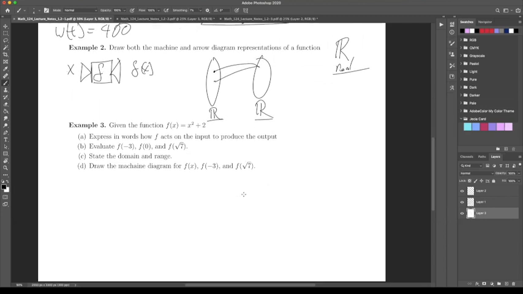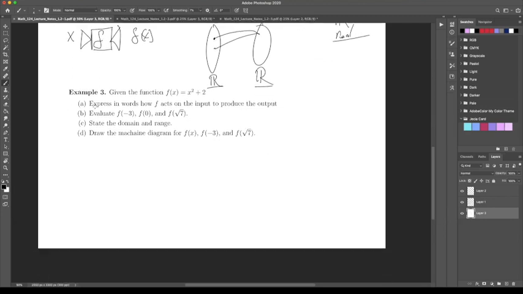But let's actually do an example here. Given a function, f of x equals x squared plus 2, we want to express in words what this function does to x. So let's express this in words. The function takes a number, squares it, then adds 2.